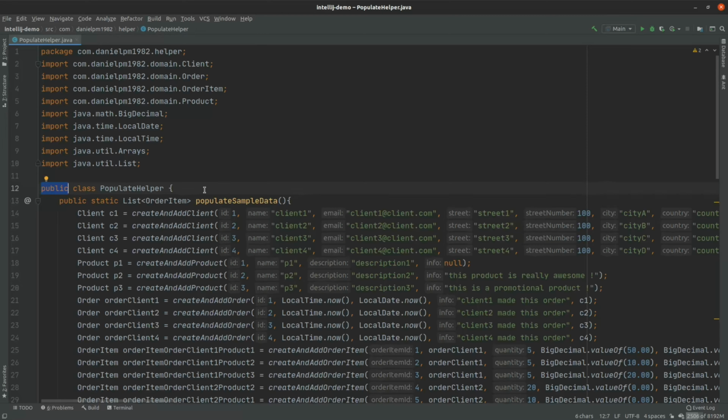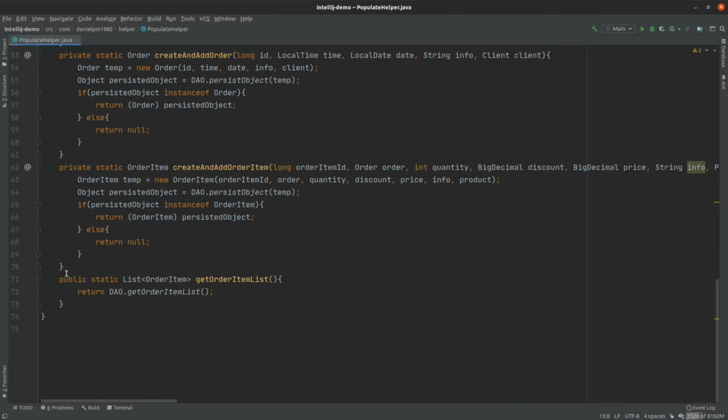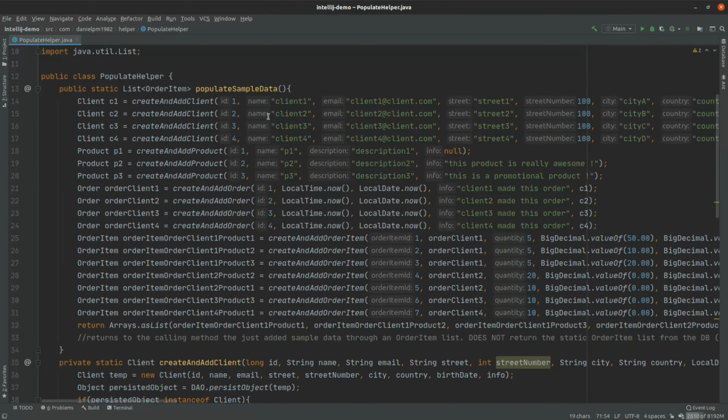So the main method at the main class will be able to call this class and basically call two methods, the populate sample data and the get order item list, which actually will not be called by the main class but from the main class tester class. So let's see here the populate sample data.